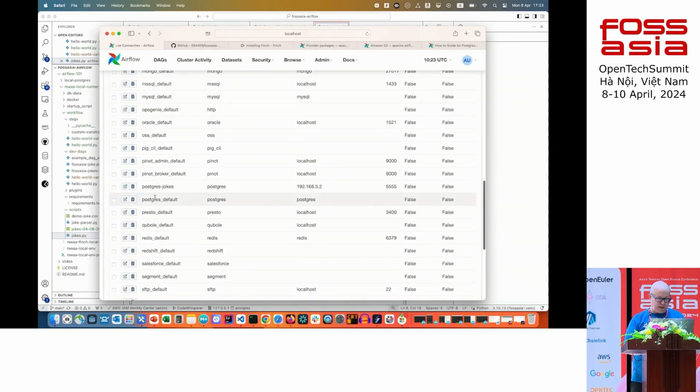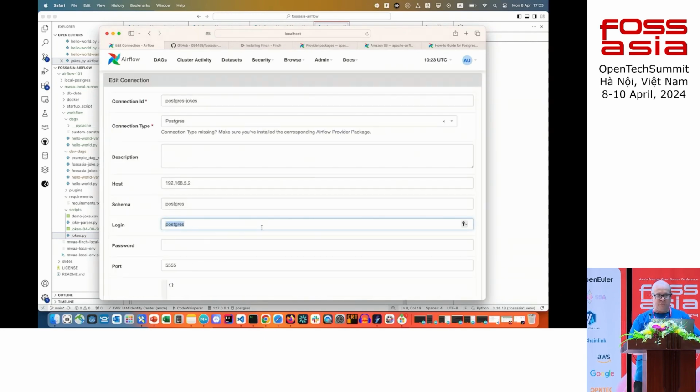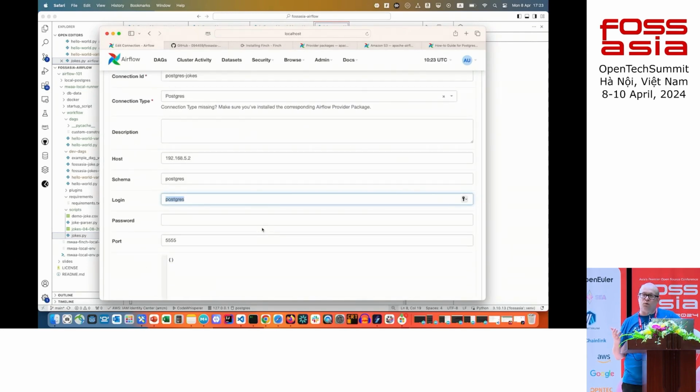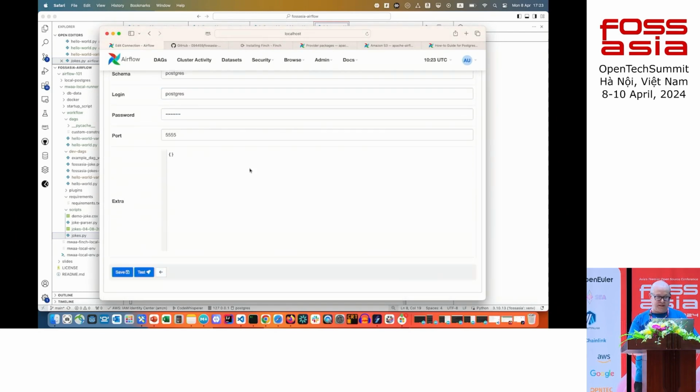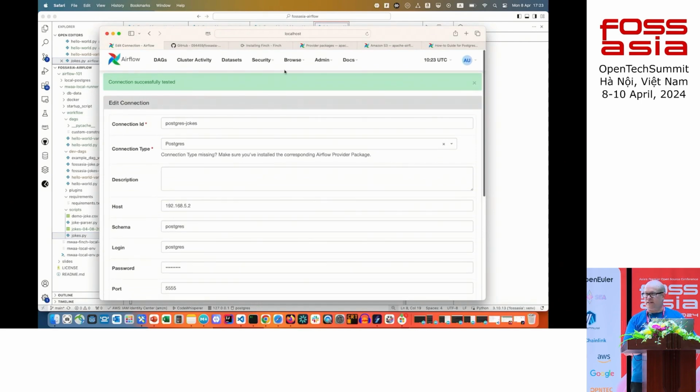Postgres jokes. Here we go. So this is how I connect to my local Postgres database. And I've got the password in there, it's just hidden. I can make sure this is working by clicking on the test. And you can see it's successfully tested.